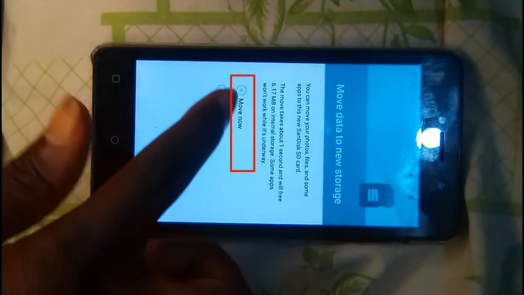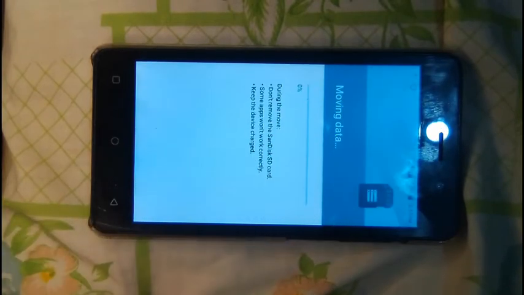So what we want to do now is to move our data to our memory card. So we're just going to click on the move data option.